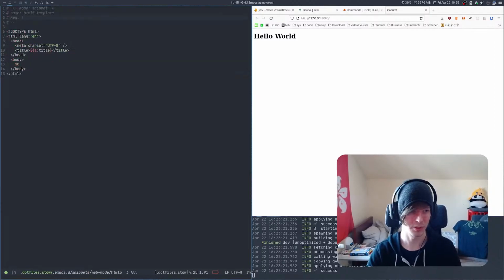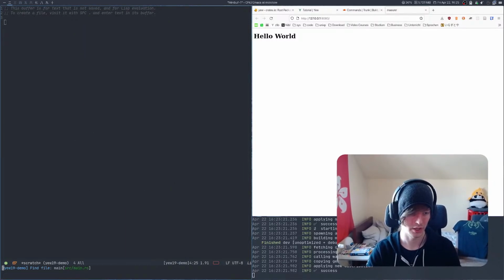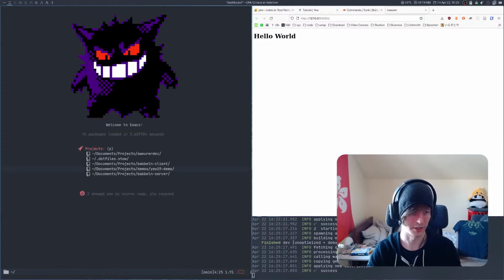But that's not a problem because I have the demo here. I've done it in the demo where I have the app, and here we can see how we've done context. Here we are using useState. Let's do that.